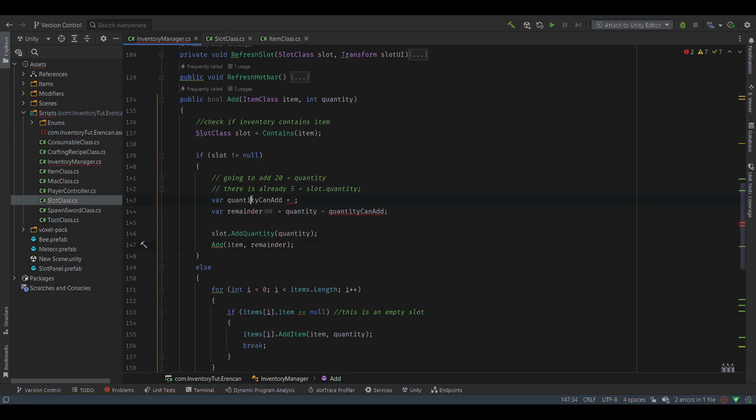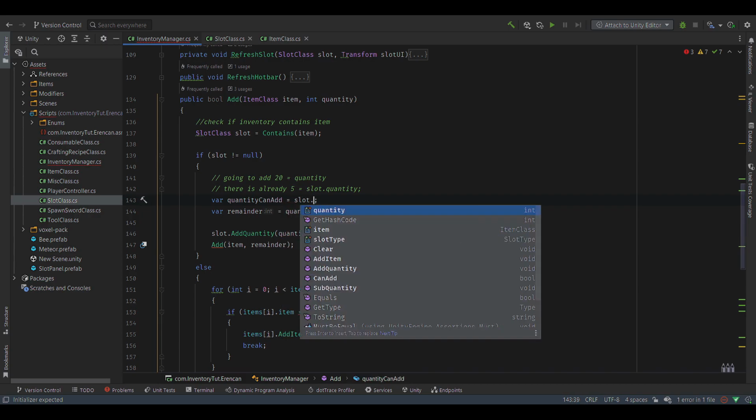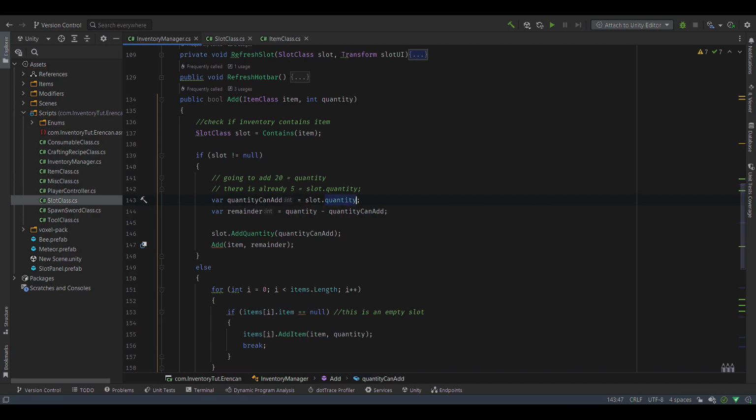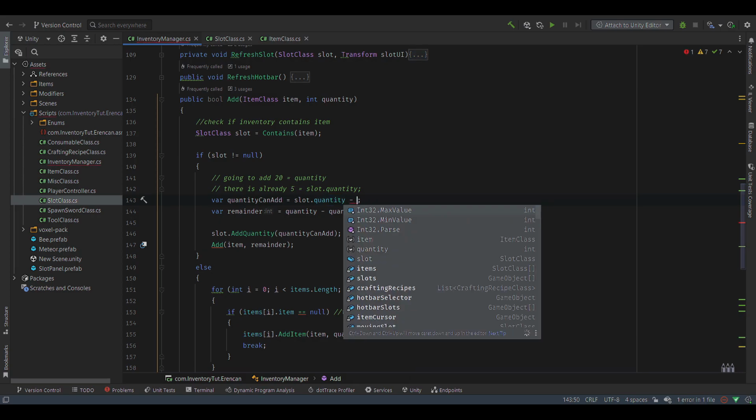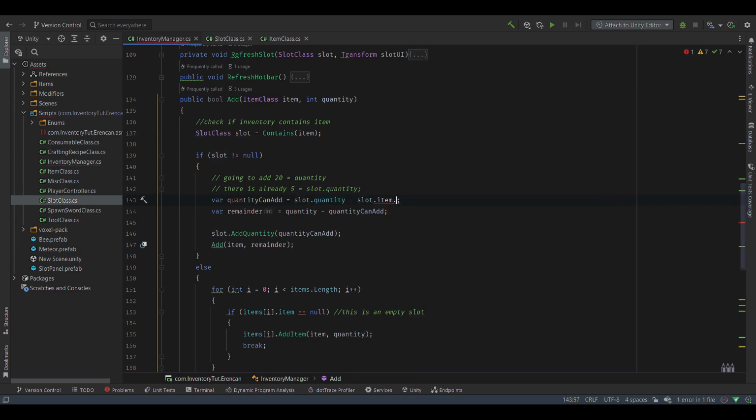Now, the quantity we're going to add is the quantity we can actually add into this slot. The quantity we can actually add into this slot is the remainder of available items in this slot, which is going to be slot.quantity, the current quantities, minus slot.item.stackSize. So the math is starting to get a little bit confusing. So I'll go over this.